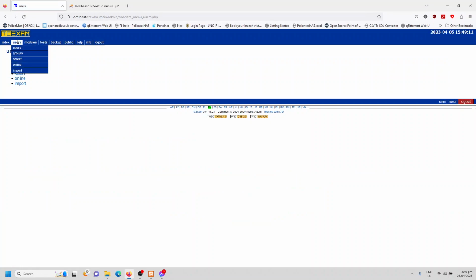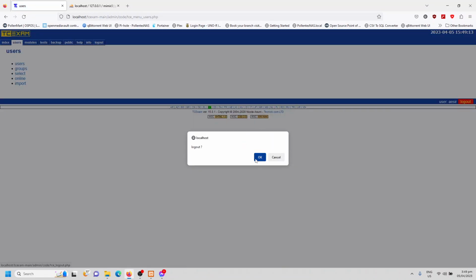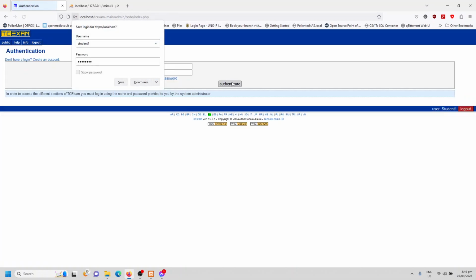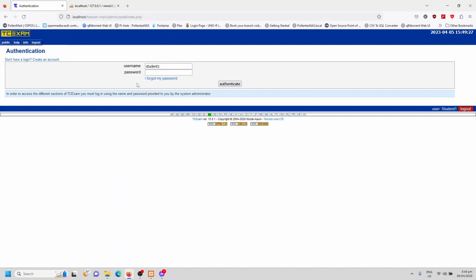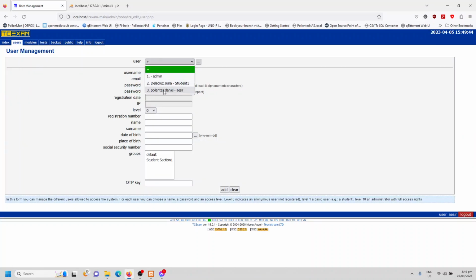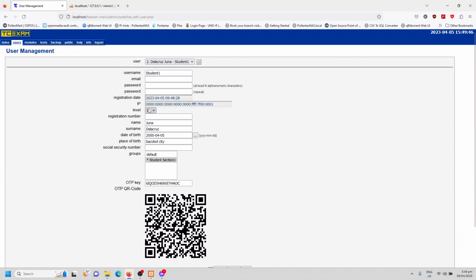Now that you have users, for student 1, we can also try logging in. When they log in, right now it says we are logged in as student 1, but there's nothing here. That's because we forgot to change our level. So we just go back to our users, select student 1, and here we have level 1. Oh no, it's level 1.